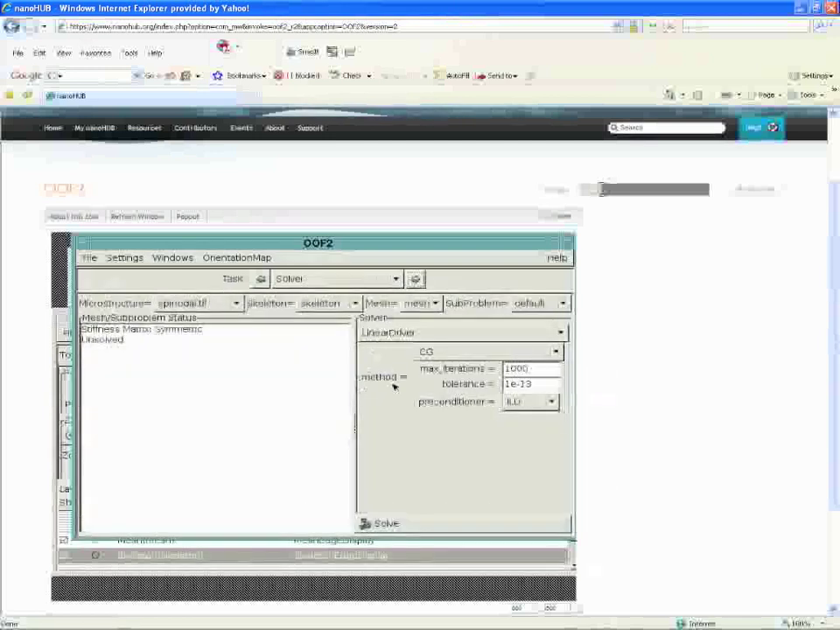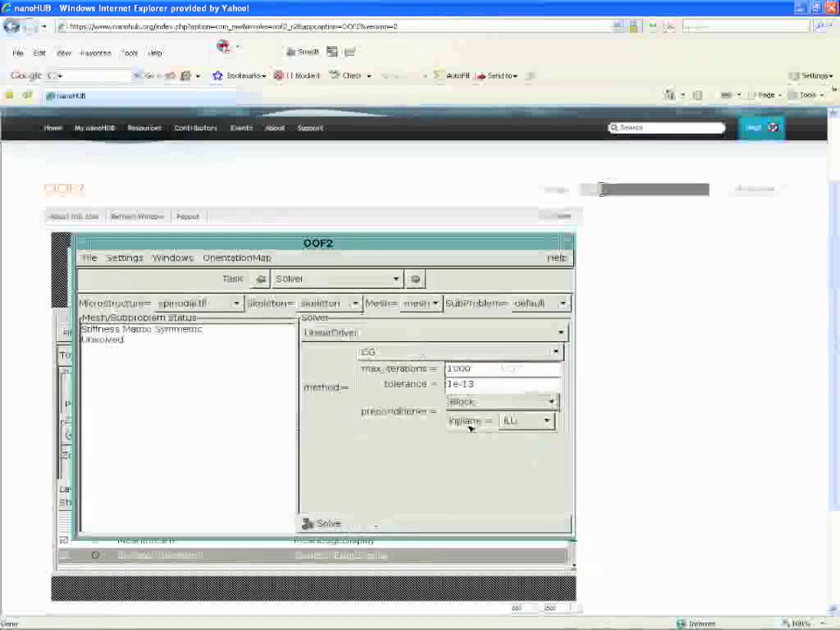And here on the preconditioner, we're going to choose block, and then in plane is ILU. And this combination of the linear solver with the CG, or the conjugate gradient method, and the block preconditioner is one of the most stable ones for most calculations. So let's just use those, and we click on solve, and OOF is going to try to figure out what the stress field looks like. So let's click on solve.